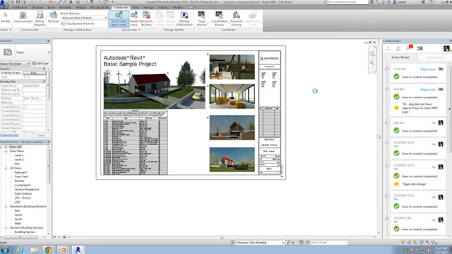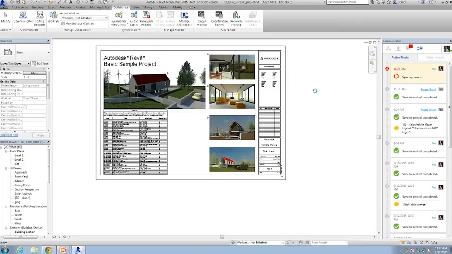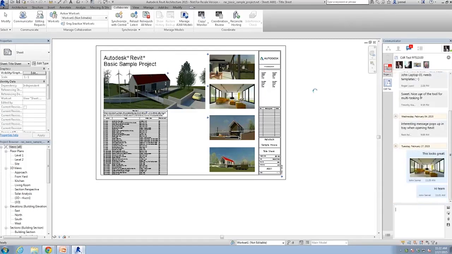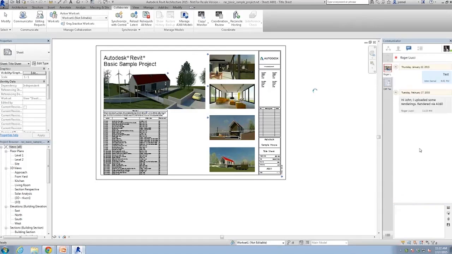And otherwise, working in the model is going to work at pretty much your normal pace. Again, it's just running off of the local cache. So the only part that might be a little slower than what you're accustomed to is just sync with Central. But even that is not going to be too much longer, as you can see, because a lot of the information is downloaded in the background. And we see there's a little notification here. And it's from Roger. There we go. So we see that Roger uploaded some renderings, lets us know who did it and what time this chat was sent.